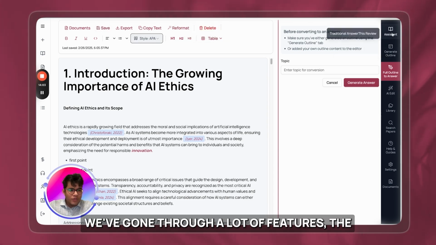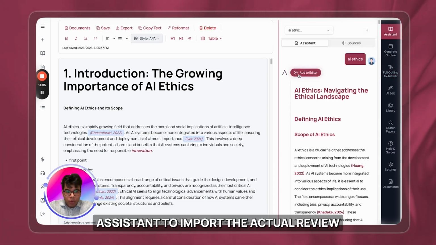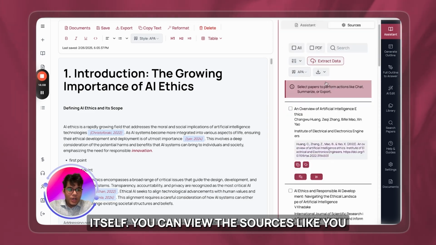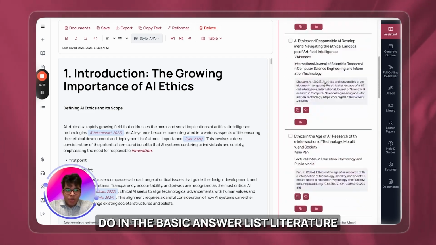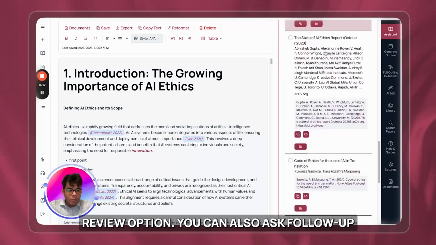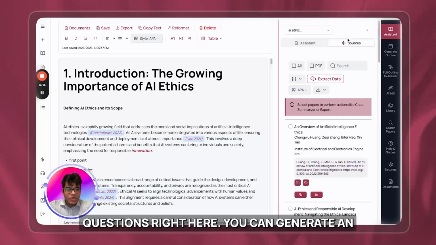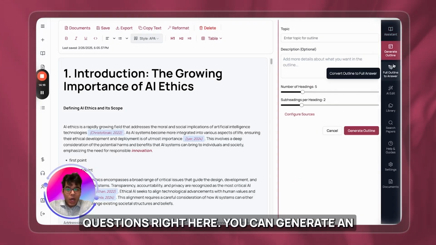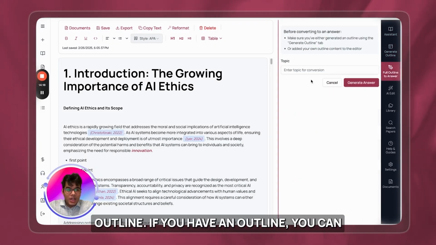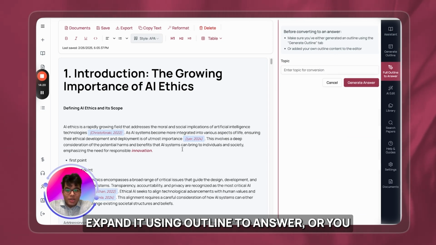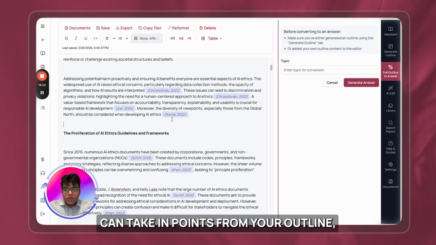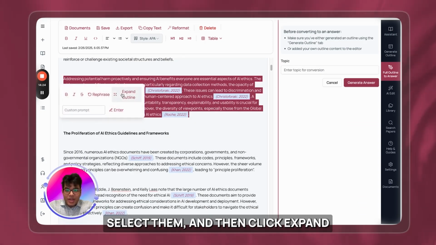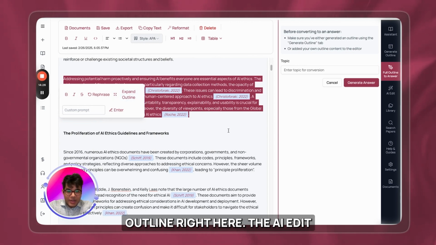We've gone through a lot of features, the assistant to import the actual review itself. You can view the sources like you do in the basic AnswerThis literature review option. You can also ask follow-up questions right here. You can generate an outline. If you have an outline, you can expand it using outline to answer, or you can take in points from your outline, select them, and then click expand outline right here.